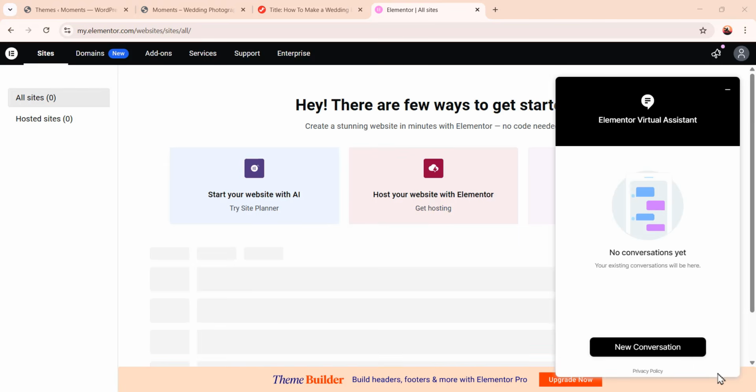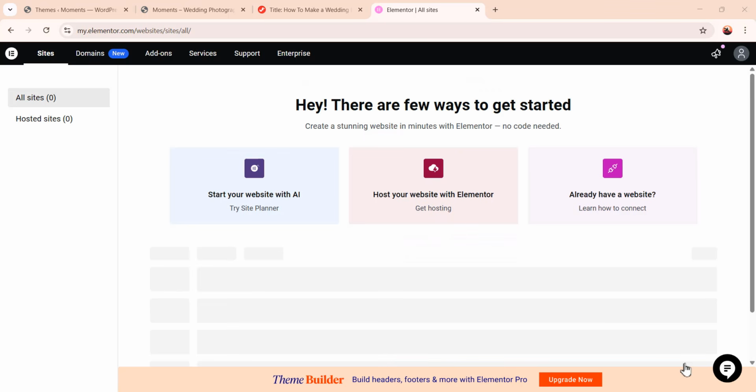As you can see, it has taken us to the dashboard of Elementor Page Builder. It is looking like this. Right now, we don't need to mess with these. So let's go back to our WordPress dashboard.